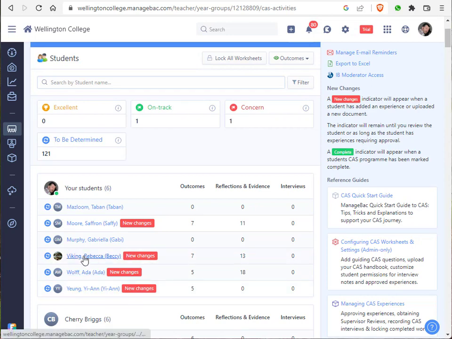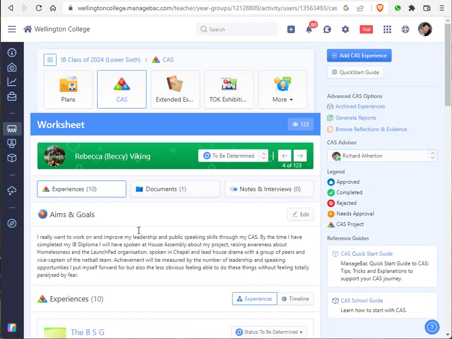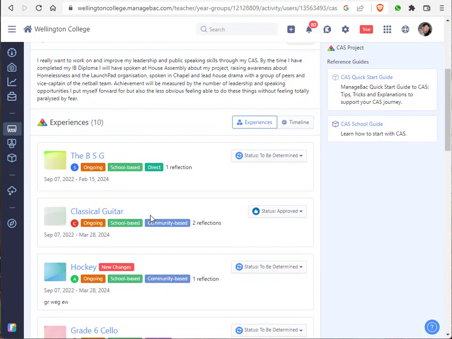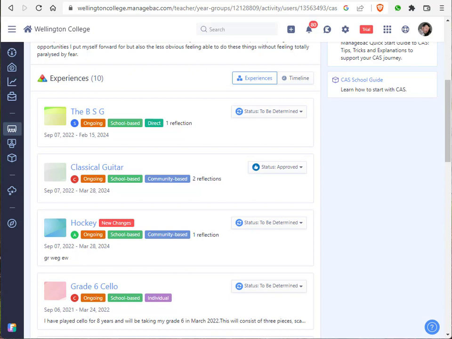So let's go to our example student, a student who hasn't got it totally right. They've put their aims and goals in. You can have a read of that. And they've got 10 experiences, completely unnecessary. You only need 2C, 2A, and 2S, and a CAS project, which we'll talk about in a minute.